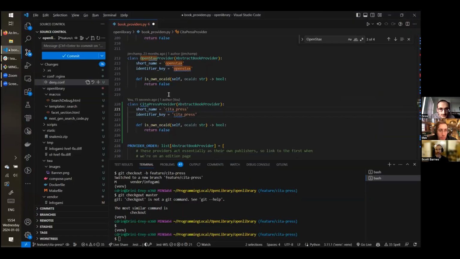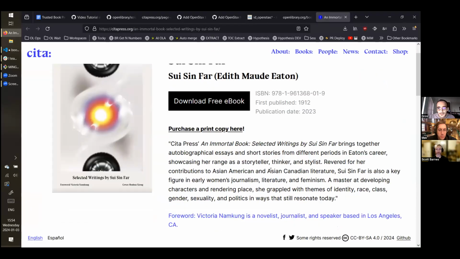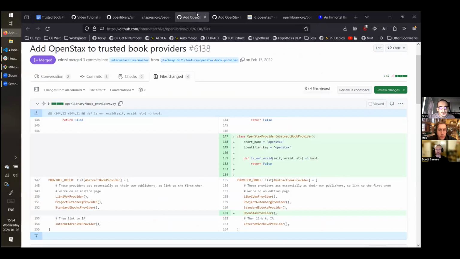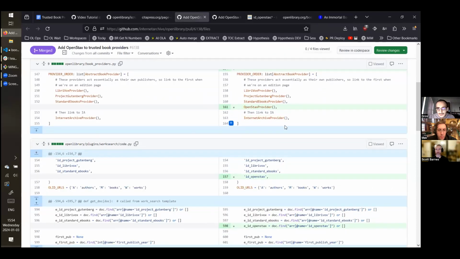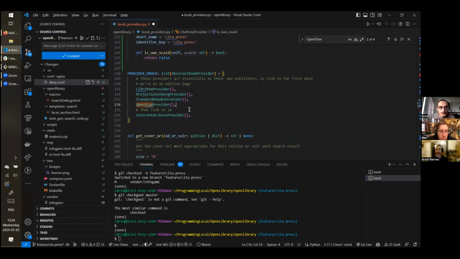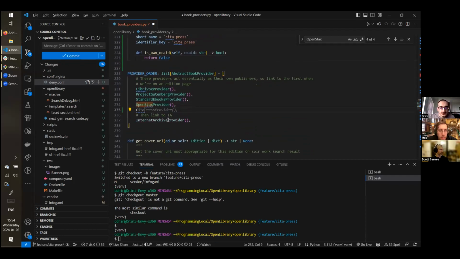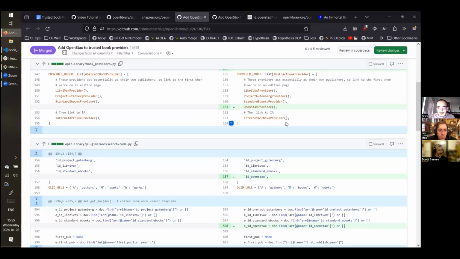Okay. Next is its own OCA ID. I forget what this one is, but it's whether the OCA ID is an archive of content from this provider. This is useful only for certain things which are always also archived on the Internet Archive, as well as being their own book provider. In this case, I believe returning false is what we want to do. I can't remember, but let's just leave it at that. Okay, and then next chunk, we need to add it to our list here. The ordering here isn't super important. The only thing that matters is that Internet Archive is at the end. Okay, CETA Press.